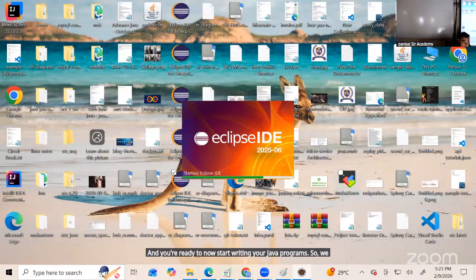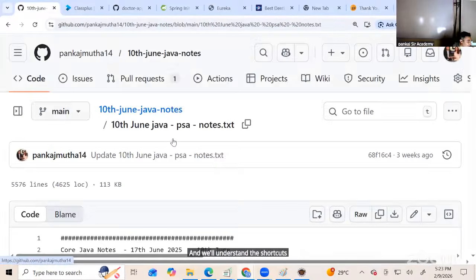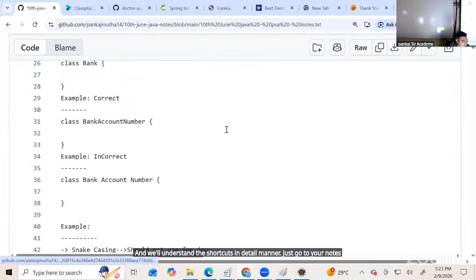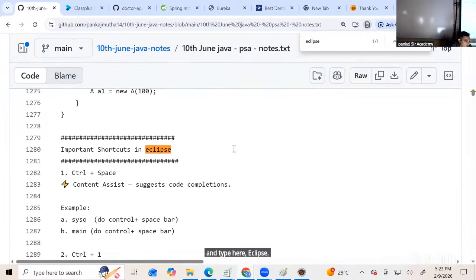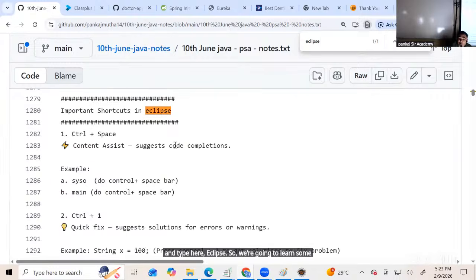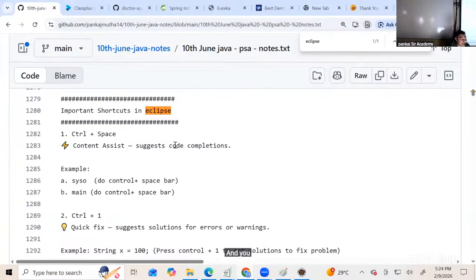So we will now look at a lot of shortcuts and understand them in a detailed manner. Just go to your notes, press Ctrl F and type Eclipse. We are going to learn some important shortcuts in Eclipse. Debugging I've already talked about. We'll repeat that again in today's class because all these things will make our learning interesting and clear. And you'll not ask your friends to tell you how this program flow is. You will learn by yourself. That is the whole crux here, right?